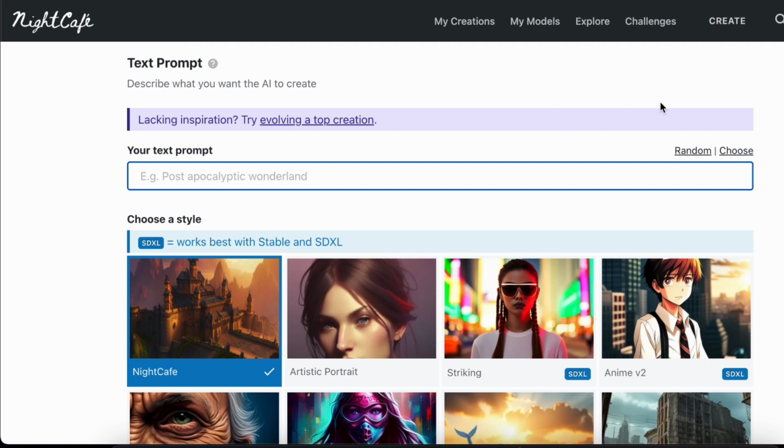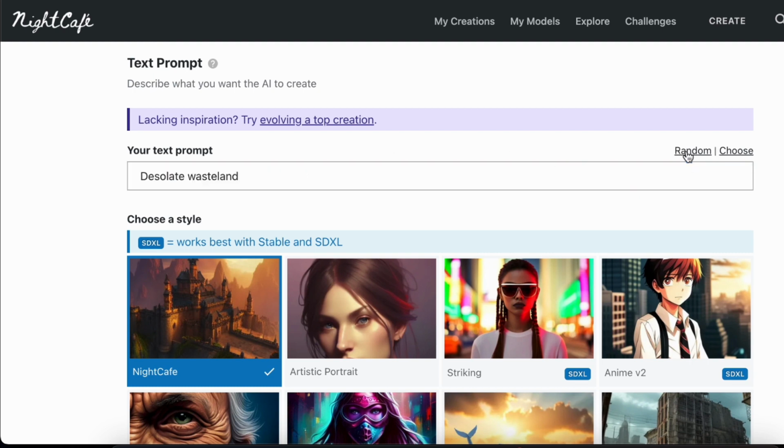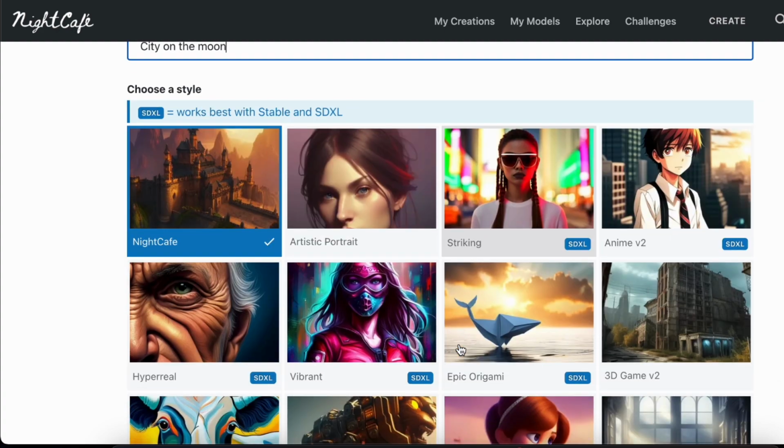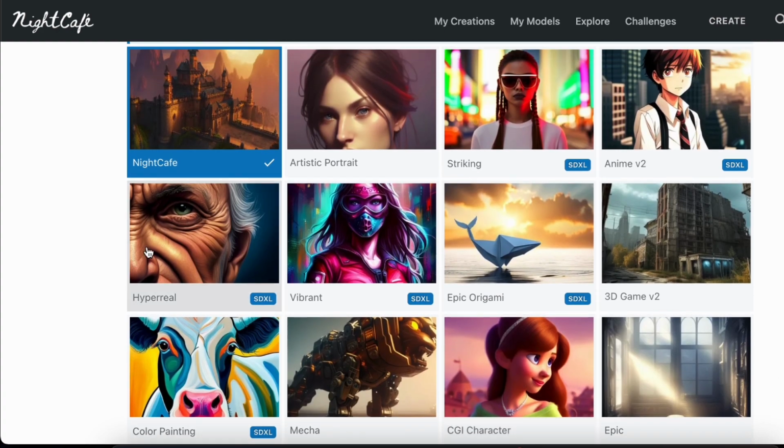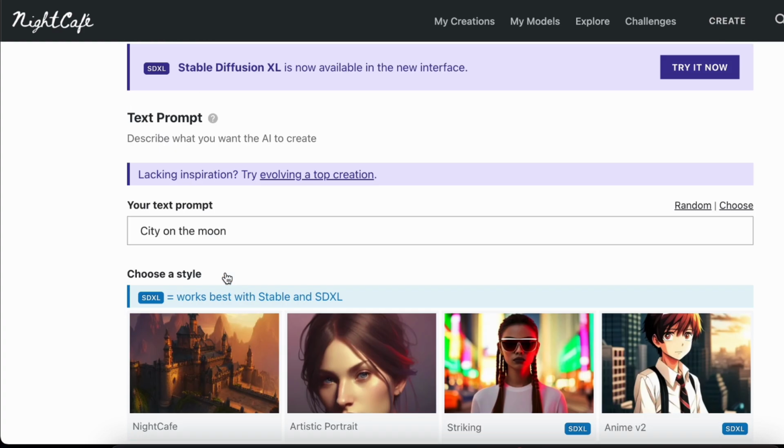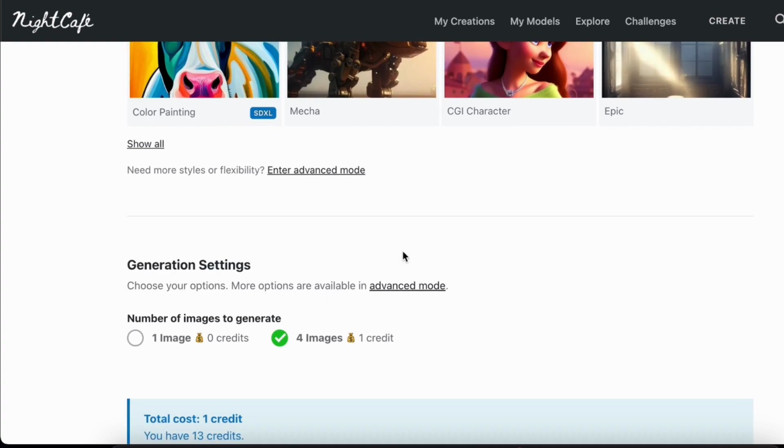Feel free to input your text prompt in the designated area provided above. If you are unsure about what to write, you can click on the random button to receive some prompt suggestions to ignite your creativity. Additionally, you have the option to scroll through and select a specific art style that resonates with you. Once you have decided on a style and are content with your prompt, proceed to the next section.